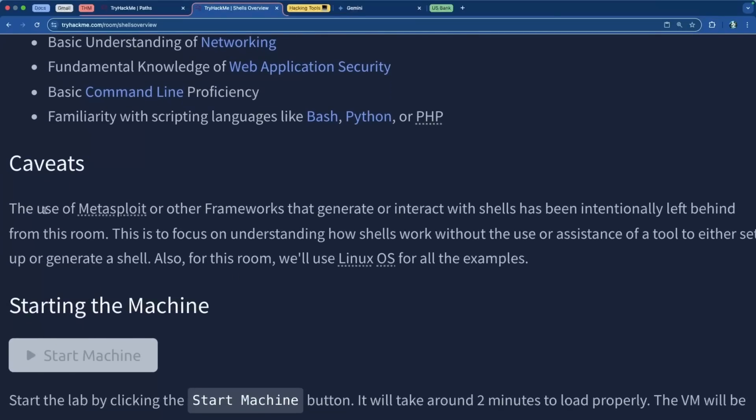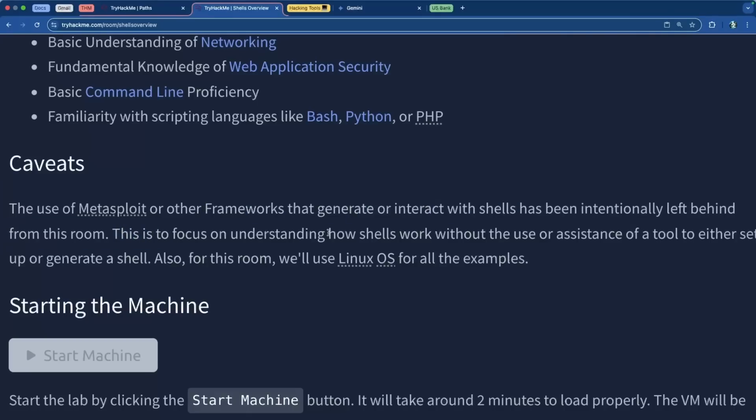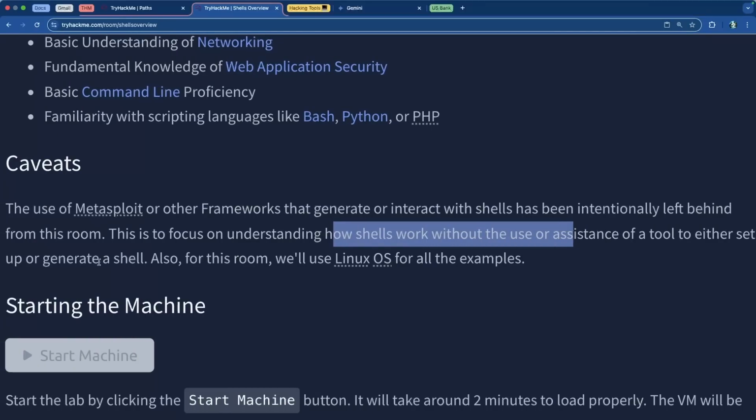Now, there is a caveat here. The use of Metasploit or other frameworks that generate or interact with shells has been intentionally left behind from this room. And this is to focus on understanding how shells work without the use or assistance of a tool that is set up to generate a shell. So Metasploit is a very powerful tool. We actually have a couple of videos on Metasploit in the CySec101 playlist. We've actually used it before, but for this room, we're not going to use Metasploit to create shells or payloads.